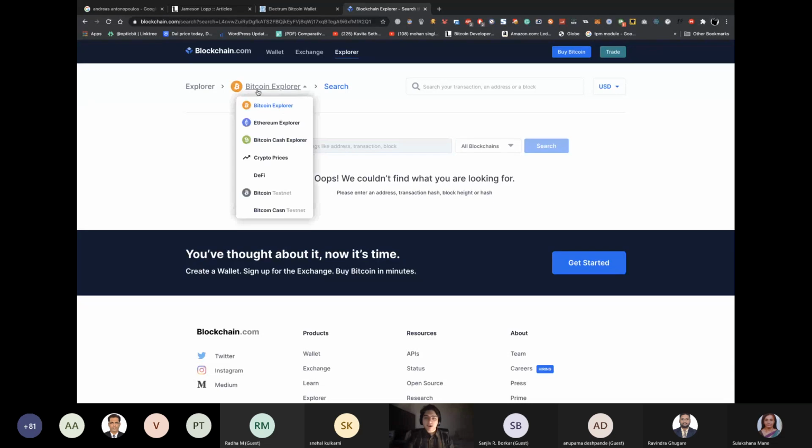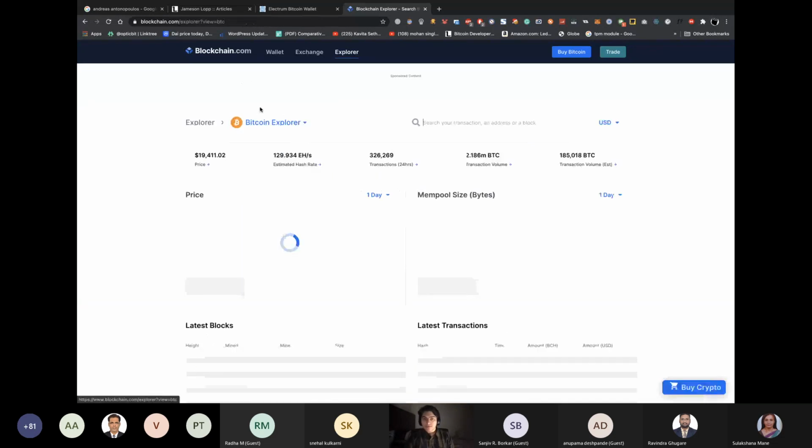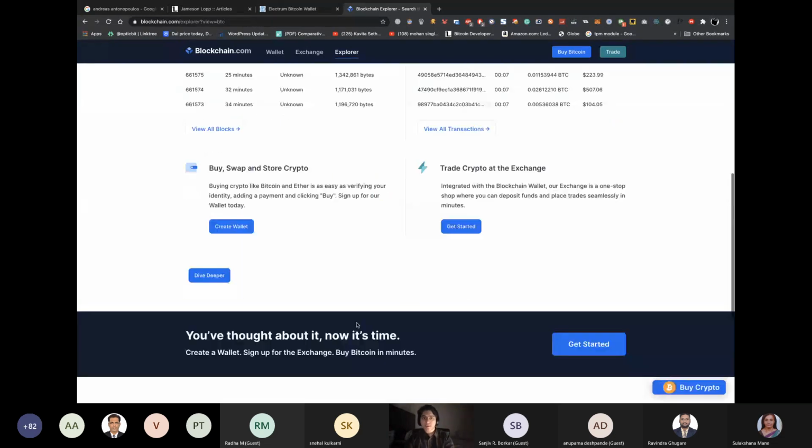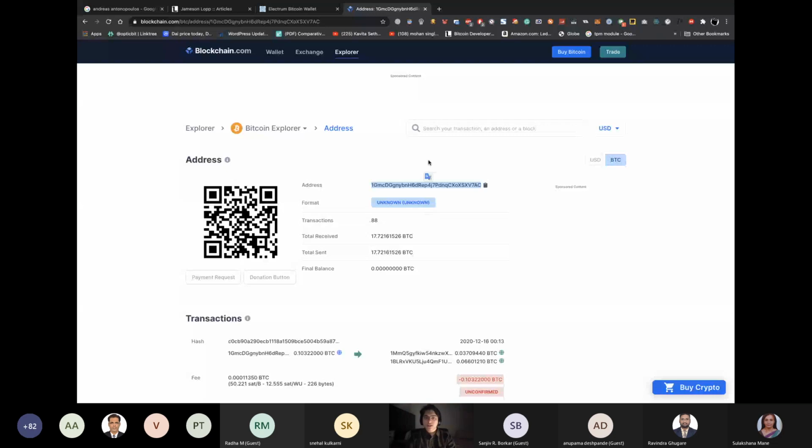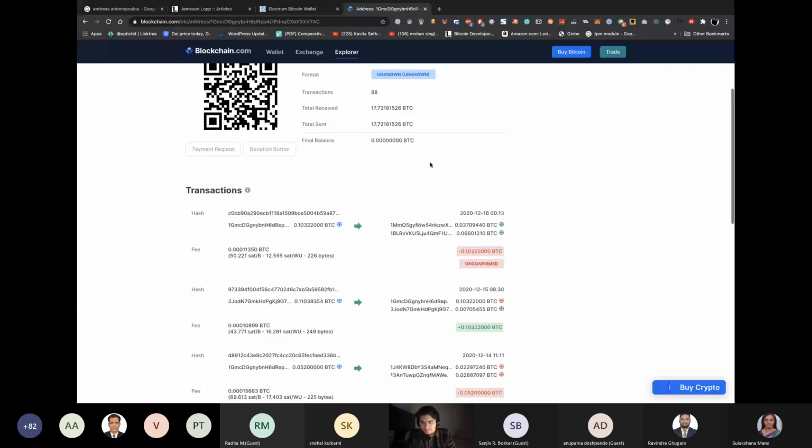So if I said, hey, I gave you 5 bitcoins, how will you get to know whether I have given you 5 bitcoins or not? Suppose this is your public key. If you paste your public key here, you will definitely be able to see the final balance, how much you have received, and how much you have sent. So you will be able to check it.